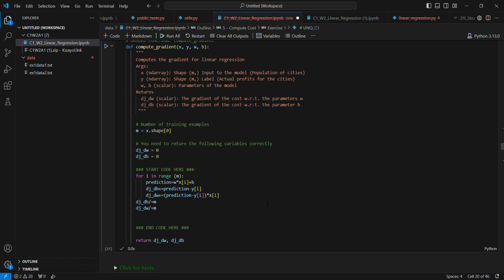It iterates over each example, computes the predicted value, and updates the gradients based on the difference between prediction and actual values. After averaging the gradients by dividing by m, it returns dj_dw and dj_db, which are crucial for optimizing the model parameters using gradient descent.